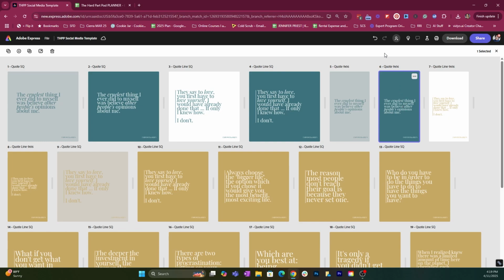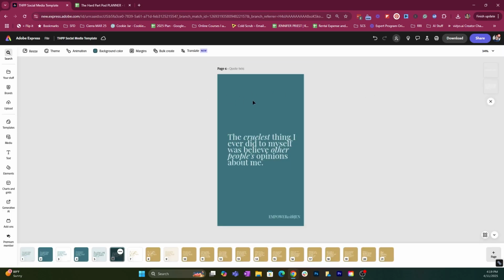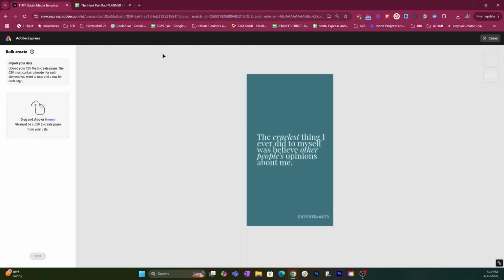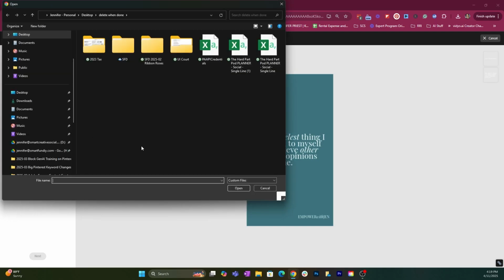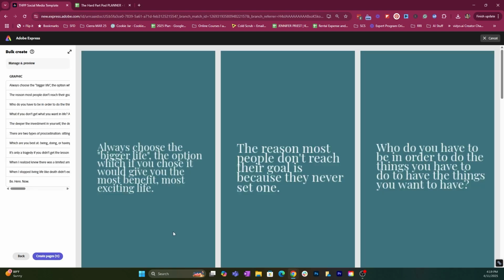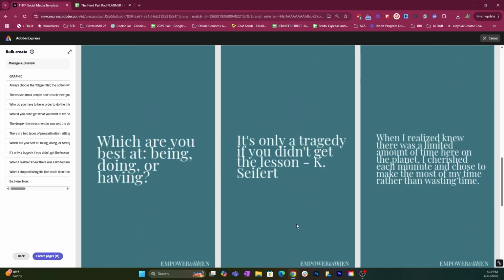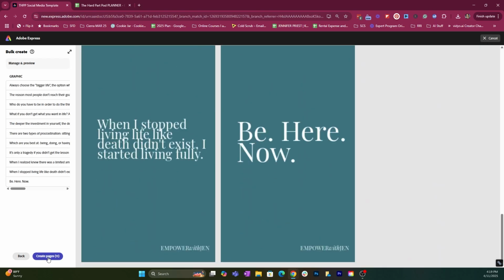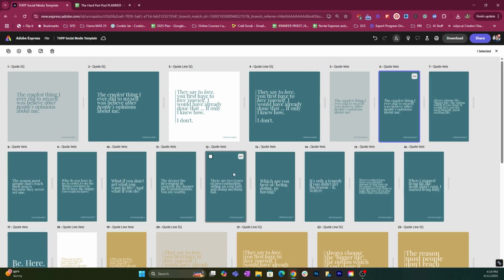So you can see here I have the Instagram story size, and I can do the same thing with that using bulk create. So again, take that same spreadsheet, click on that CSV, go ahead and click next, make sure I've uploaded it there, set up my elements. So click the elements, link it to the spreadsheet. So I linked it to the part that says graphic on my spreadsheet. Your spreadsheet can have whatever headers you want it to have, but it does need to have headers in order for this to work.